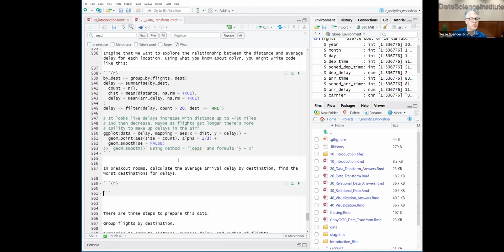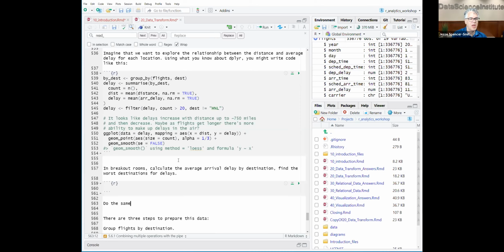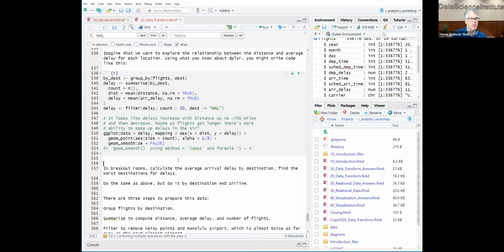So I'm going to ask you to do some of that work. And then the second one is going to be do the same as above, but do it by destination and airline. Let me put this into chat. We're going to go into breakout rooms. So we just want to figure out first, what is the worst destination for departure delays, average departure delay, and which ones are worse by destination and airline.